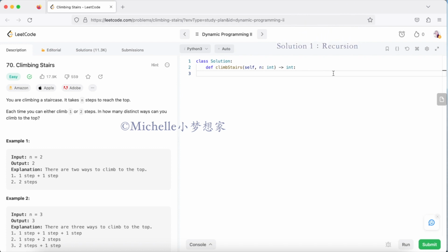Okay, let's tackle our first solution. As we just mentioned, for the very first one we're going to use a built-in function, which is the lru_cache, to do our memoization. Using it is simple: we add the cache decorator before the defined function climbStairs. And now we need to define the details of climbStairs.